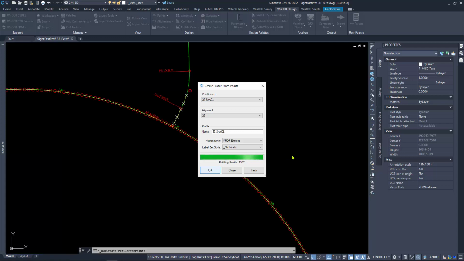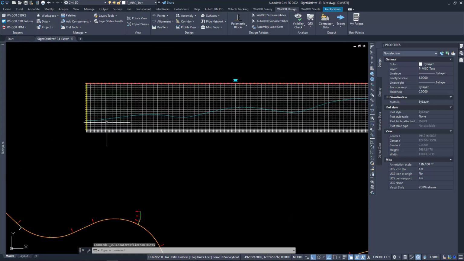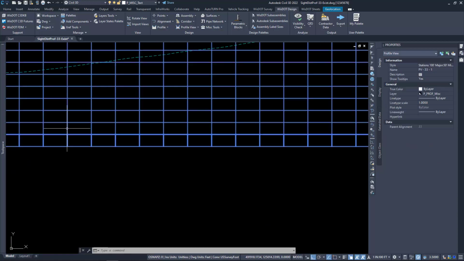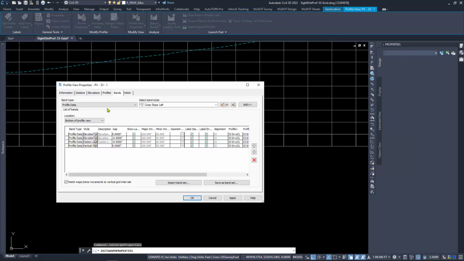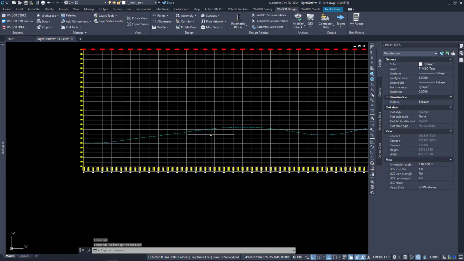So goes along, almost done. There we go. And then it will say process complete. I'm going to close that. And then we can see in the profile view that I've already created that profile shows up within there. I'm going to clean this up a little bit and add my band information at the bottom. I'll just include this one here. And now we have the existing elevations listed at the bottom.